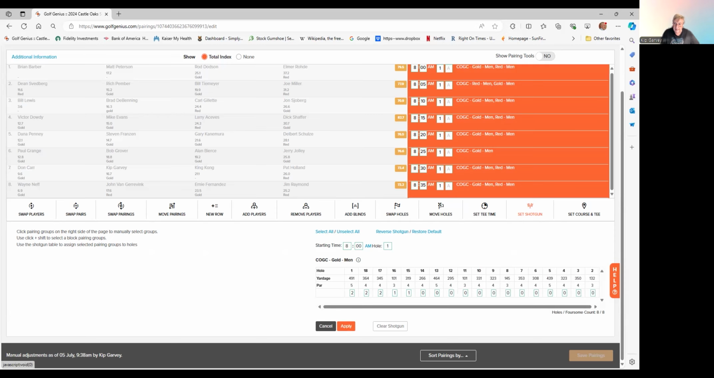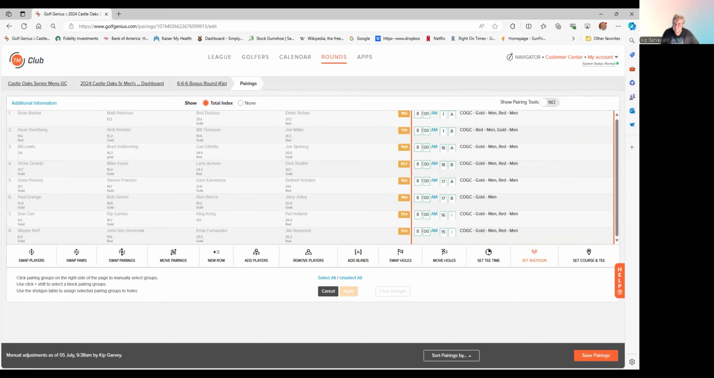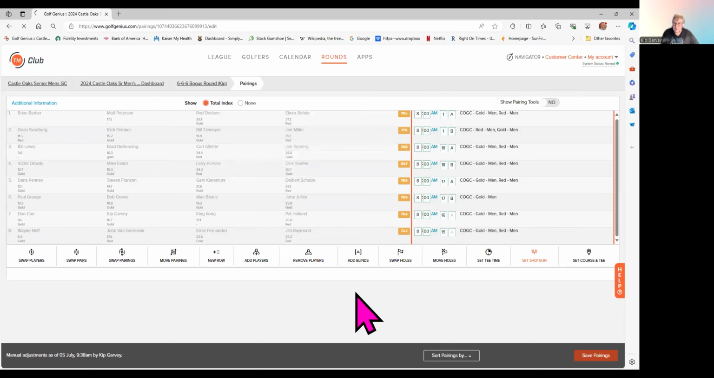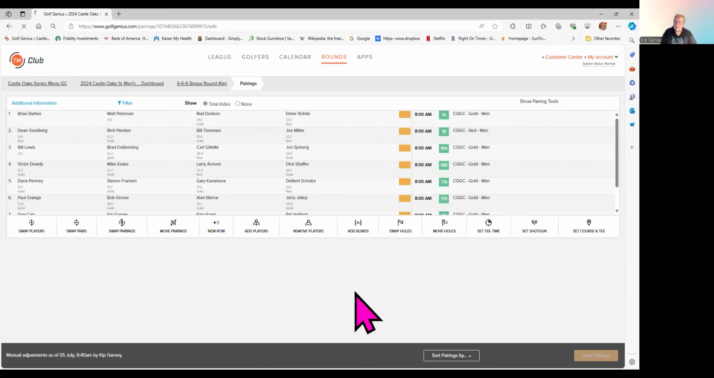We apply. And the minute we do that, we see how this has changed. The starting time is 8 a.m. for everybody instead of sequential times. Starting holes are all there in order for the group. And now we click Save to save that work.